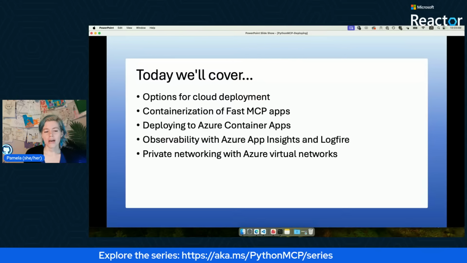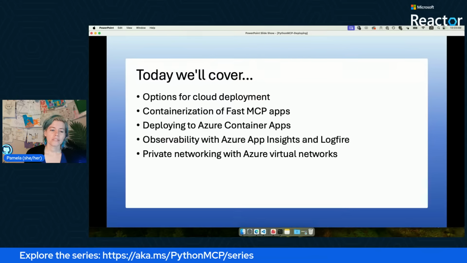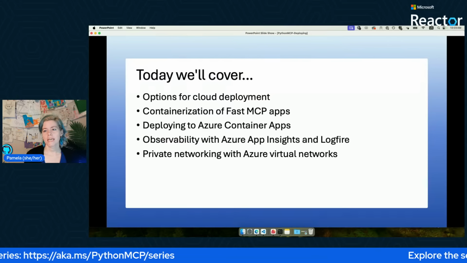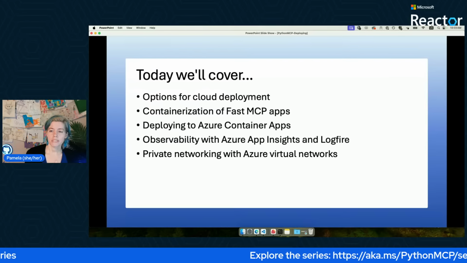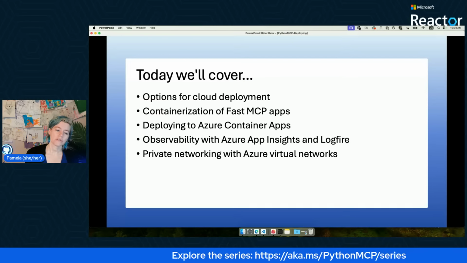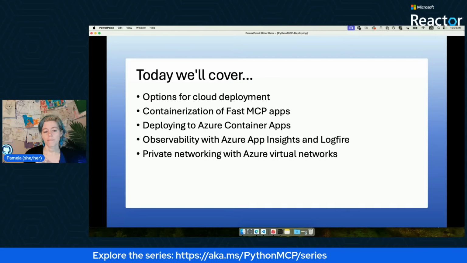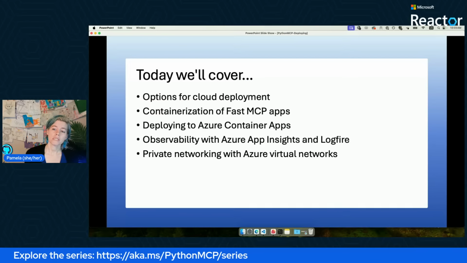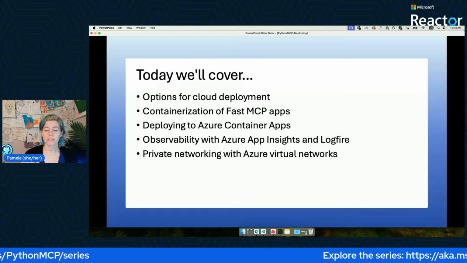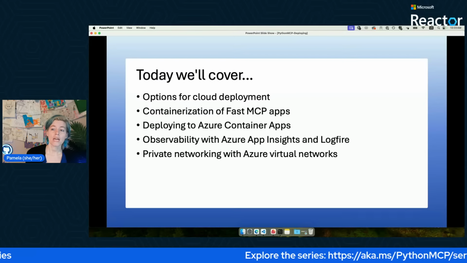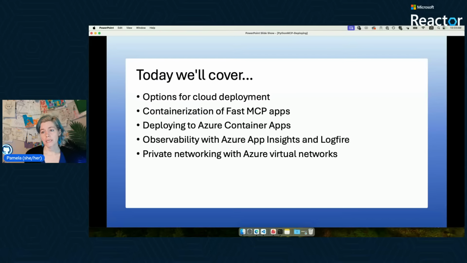So in our topic today about deploying, we're going to talk about how we can take a FastMCP app, Dockerize it, make it into a container with Docker, deploy that to Azure Container Apps, add some observability using OpenTelemetry, and then exporting to different observability platforms like Azure App Insights and Logfire, and then do private networking with Azure Virtual Networks.